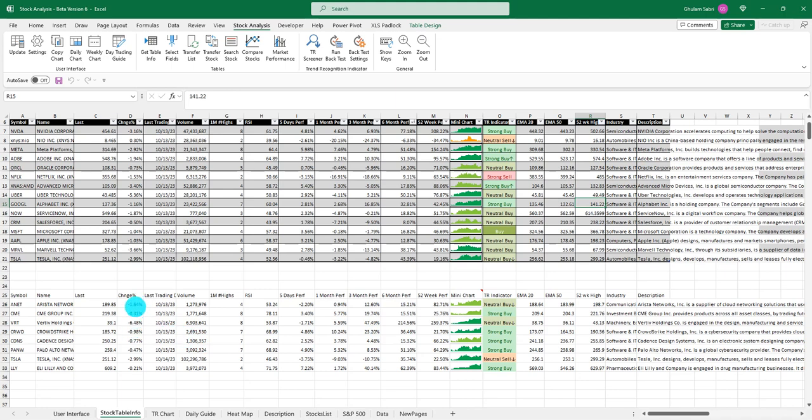because of the changes. Like the ANET was down minus 1.64%, and Vertiv Holdings were down 6.48%. Tesla was down almost 3%. Tesla, our TR indicator has a neutral sell on it.